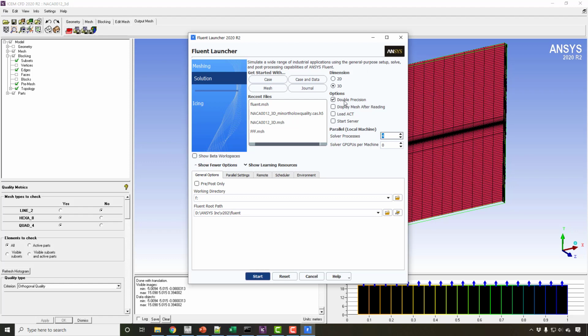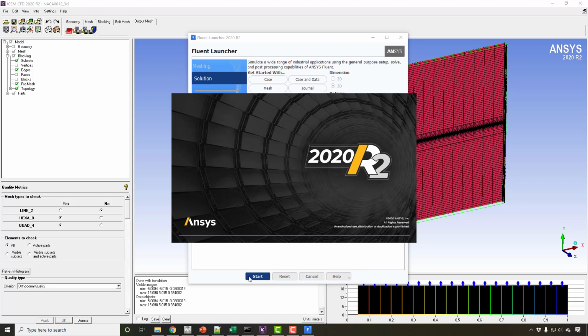And also I have enabled the double precision solver here, and my working directory right now is my F drive, where I have all files, but you should make your own working directory where you have all the files in a very arranged format. So always make your work very organized, and make folders and subfolders where you save your files, everything. So now click on start.